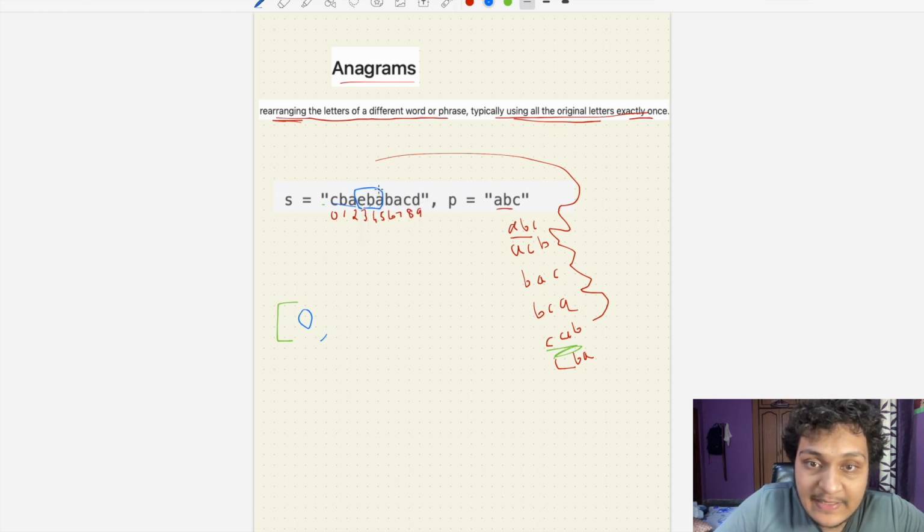Is EAB there in the set of anagrams? No. So now we remove E and add B here. Is BAB there in this set of anagrams? No, we can't see it here. So now we remove B and add another A. Do we have BAA here in the set of anagrams? No. So now what we have to do?